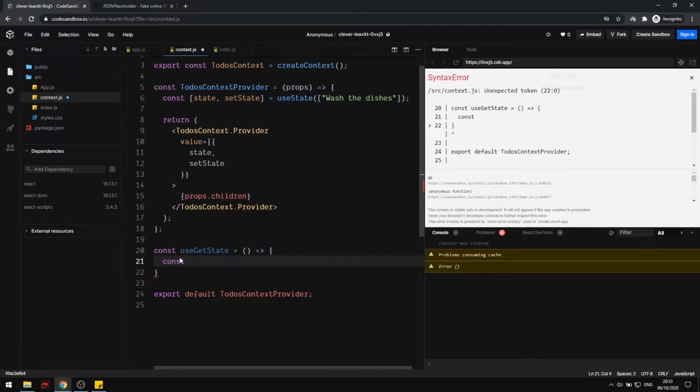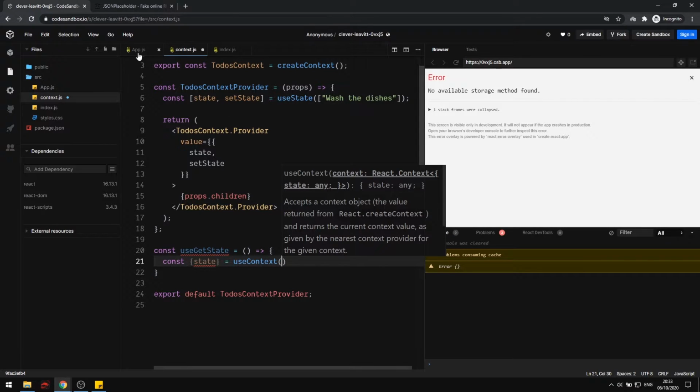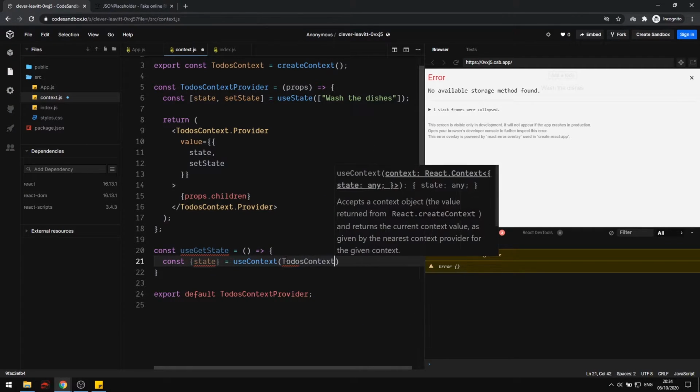So let's do that. So we have state, and this is going to be equal to useContext. This is within our context file, where I'm actually creating this hook. So I'm just going to specify that I want to use the to-dos context.